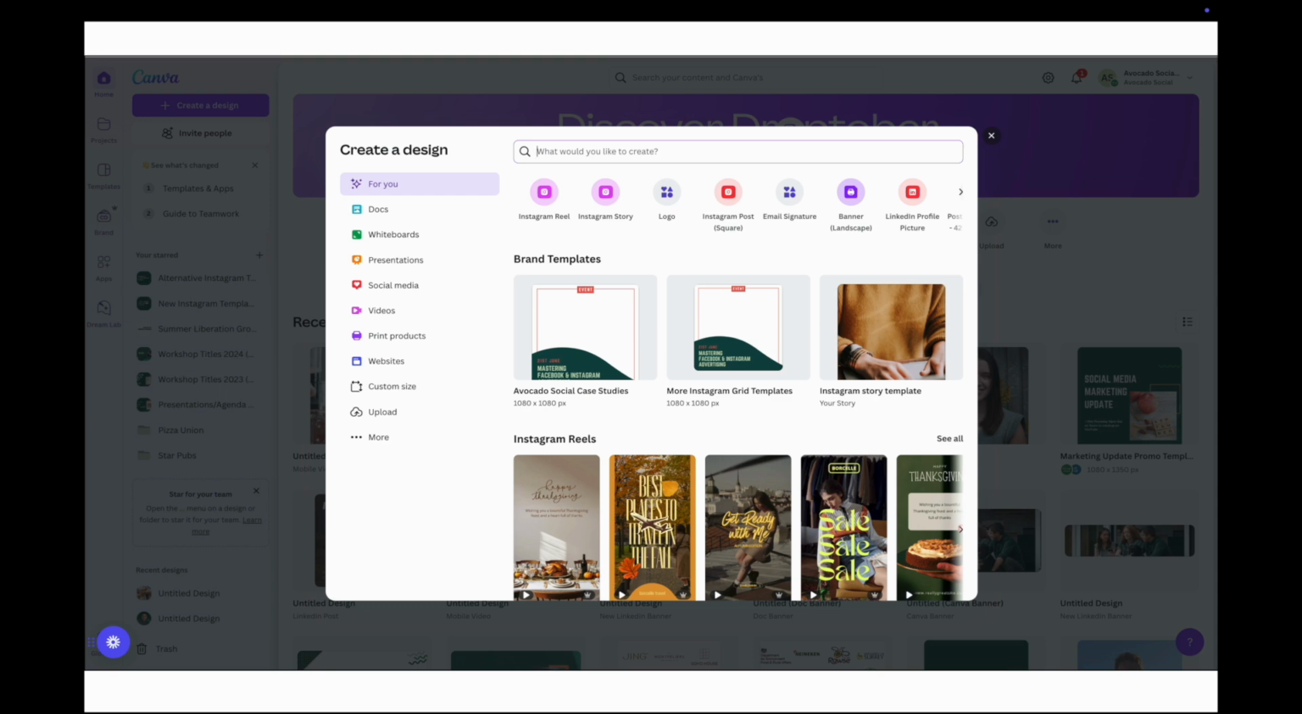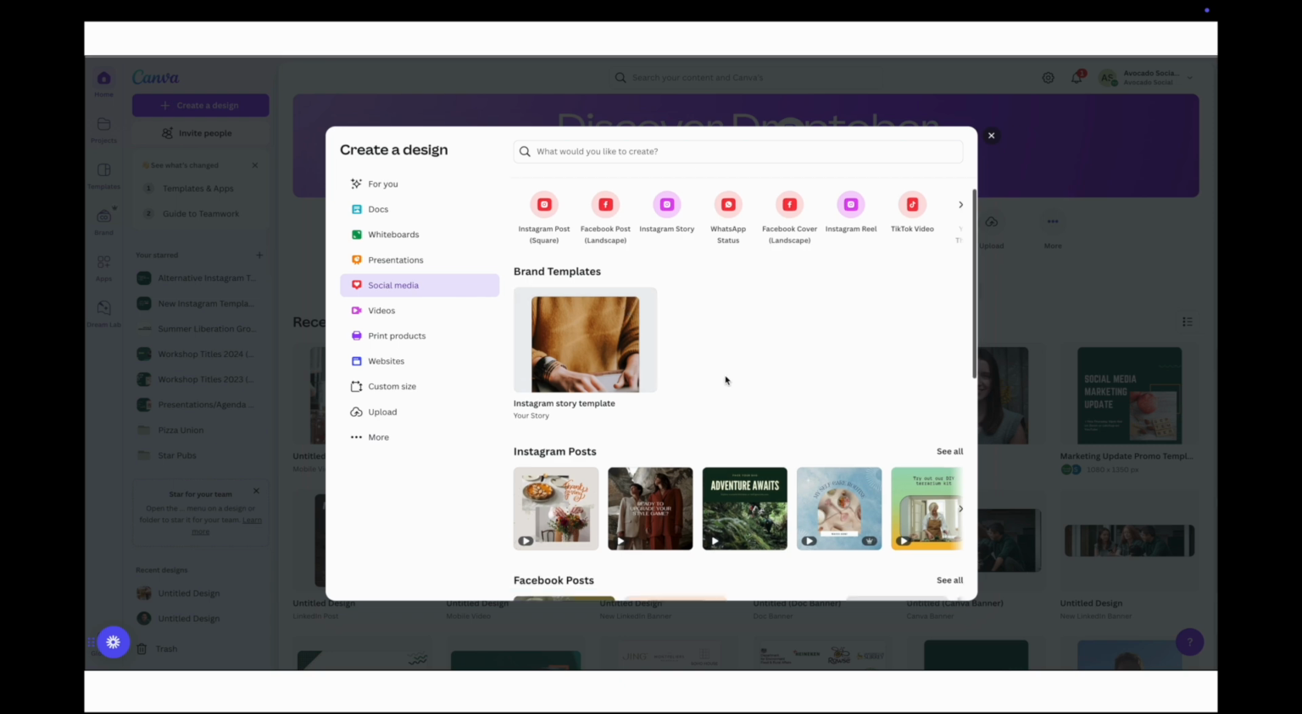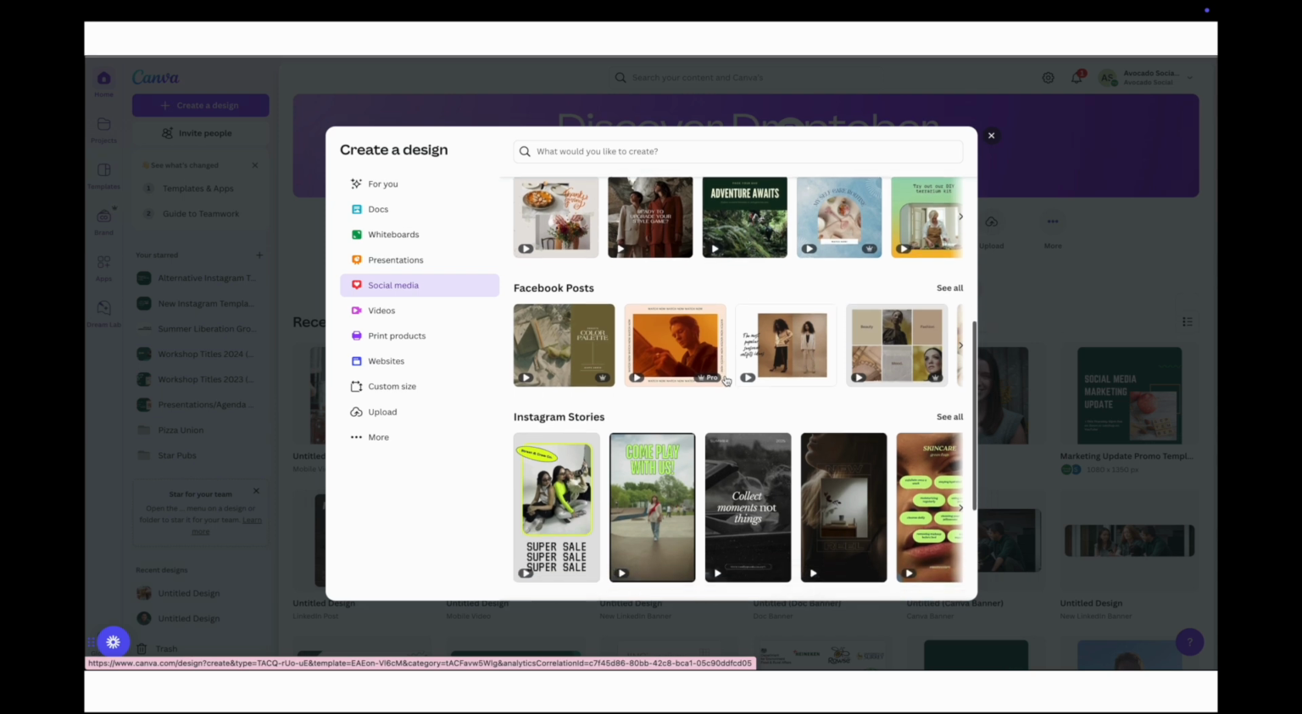Canva offers a wide range of templates for different design types and sizes. For social media graphics, navigate to the social media section at the top and select a template that best suits your needs. You can customize your chosen template with your own photos, you can upload text, you can create graphics, or you can use Canva's pre-made designs.